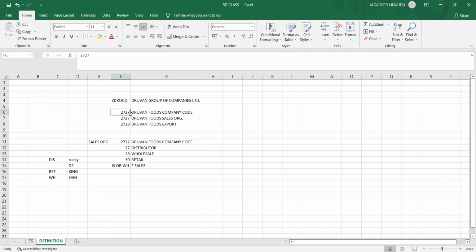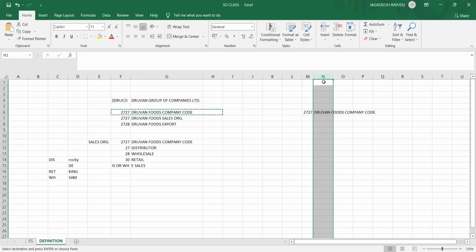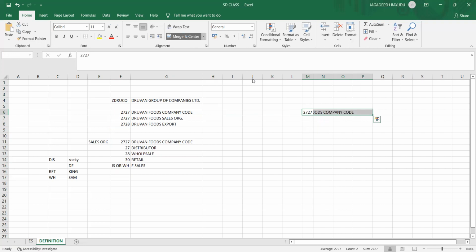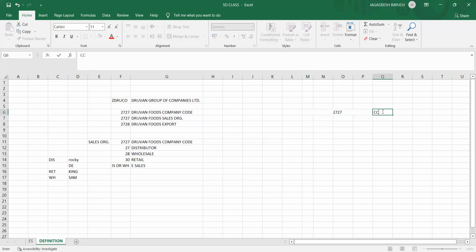Let me try to match this. So this is the CC code, company code. Under this company code, you have two sales organizations. 2727, this is domestic.